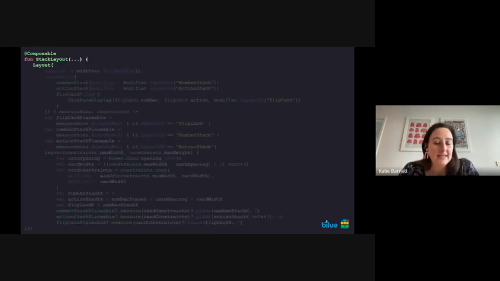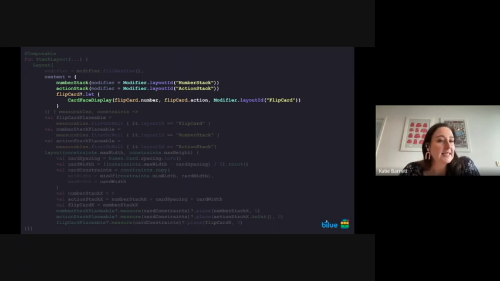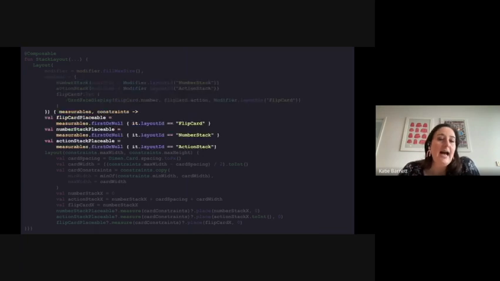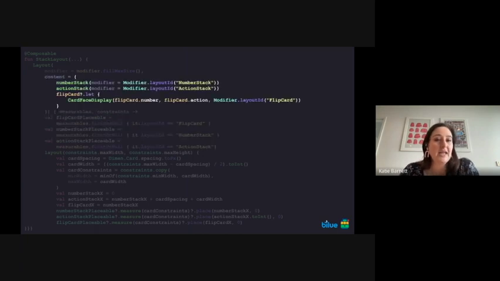If you haven't looked at a custom layout before, I'll take you through what it involves. So we have a layout composable, and this takes in some content. This takes in my number stack and the action stack and the card that's going to do the flipping. As you can see, there's no positioning here. There's no row to lay the cards side by side. It's just putting them in the view. No position, no sizing at all.